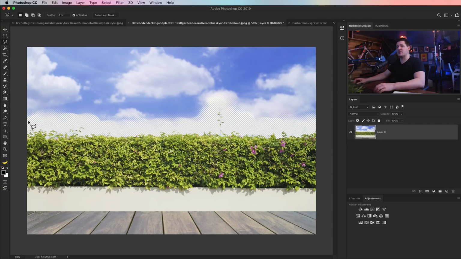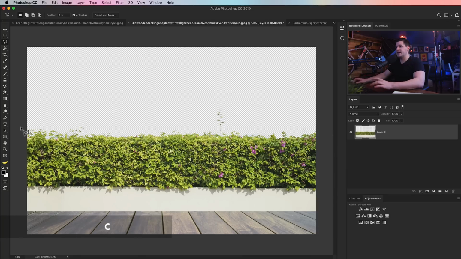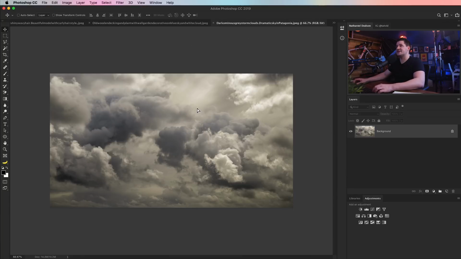Great. And we'll use that same trick with polygonal lasso now. Walk through this big wide channel that we've just created. Loop all the way over and then up and then over and then join them together. There we go. And then hit the delete key, Command or Control D to deselect. We've cut out the bushes, and we want this more ominous sky.